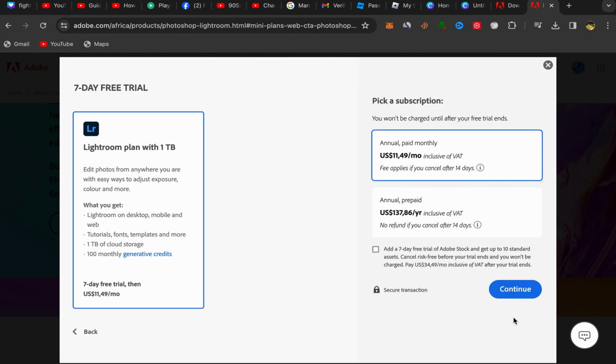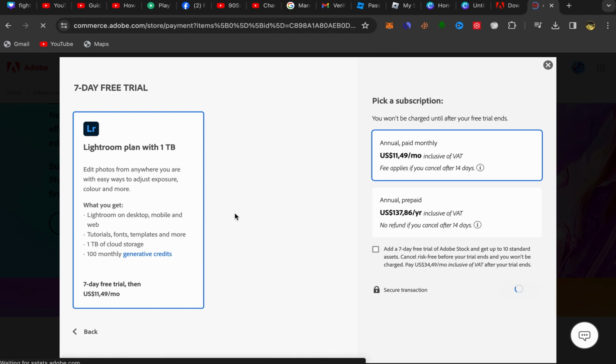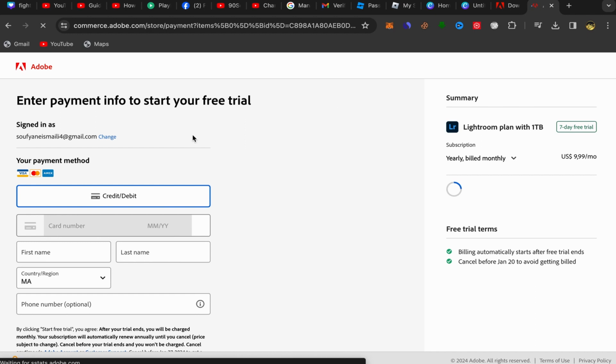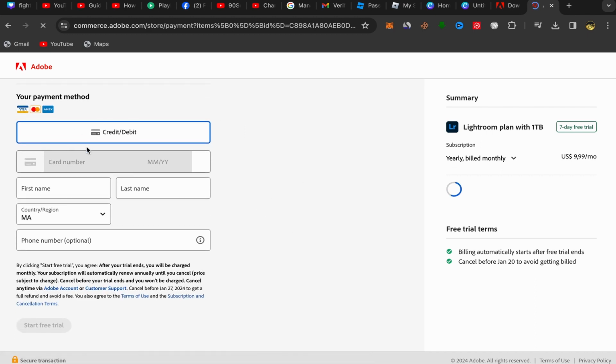Click on continue over here and it's going to take you to this page. Click on continue and you will be directly on this page over here. So you just need to put your card number, first name, last name, your country and your phone number, and click on start free trial. Then you can start using Adobe Lightroom for free for 7 days. If you didn't like it, you can cancel your subscription at any time.